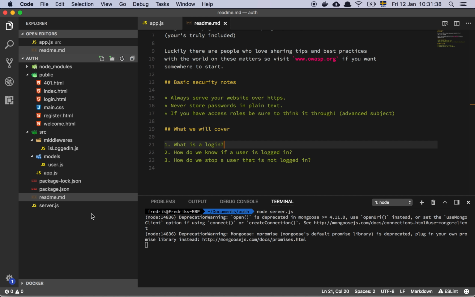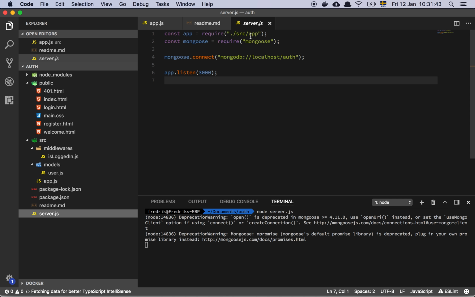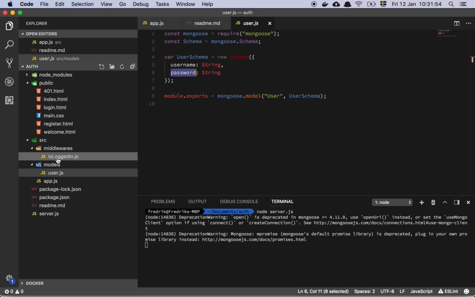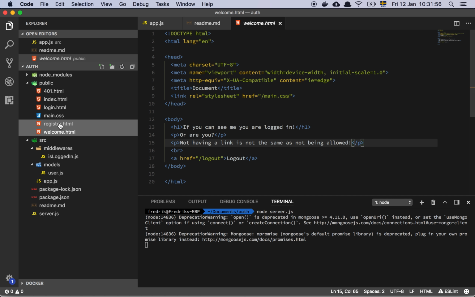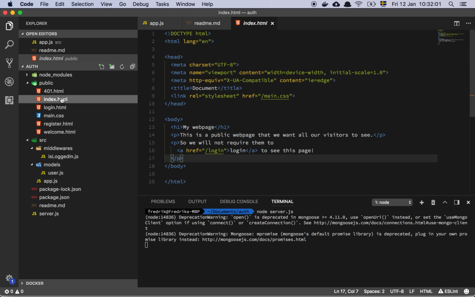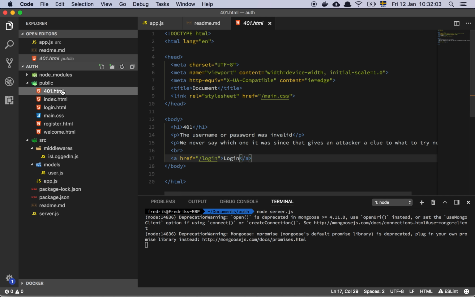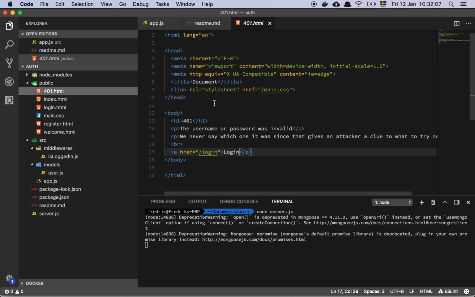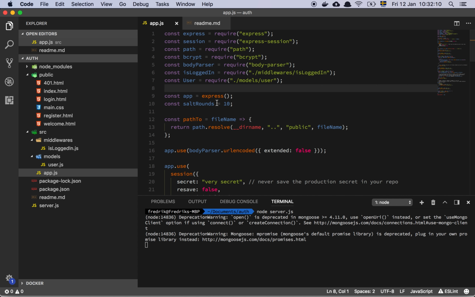So here we have our application. We have a simple server using Mongoose and Express. Our model is very simple. We just have a username and a password. That's the entire user schema. I'll talk about this file in just a moment. And here we have the different static assets we saw earlier. These are just static pages, nothing fancy going on here. These are the basic pages. The thing we're interested in looking at is the application itself.